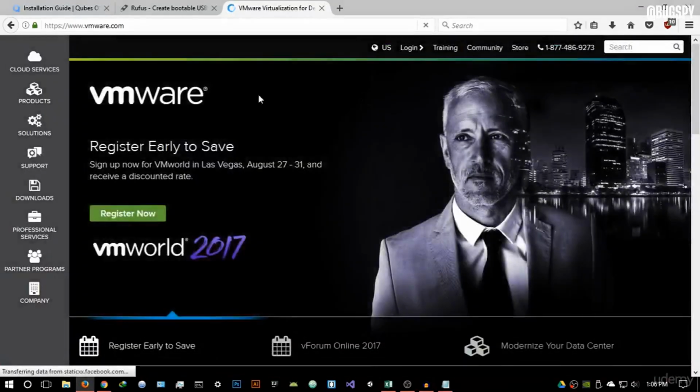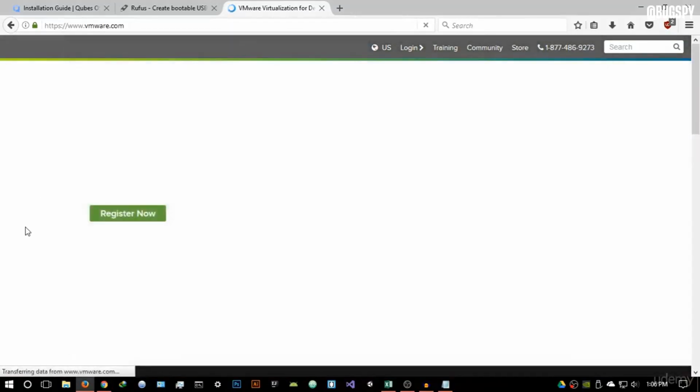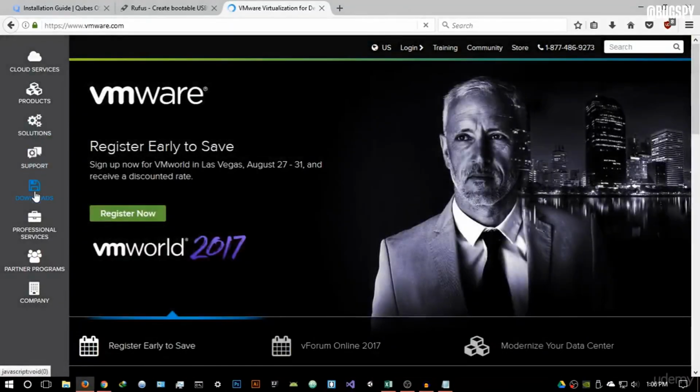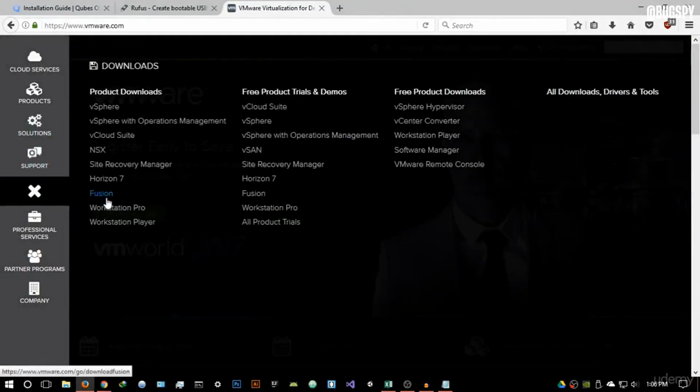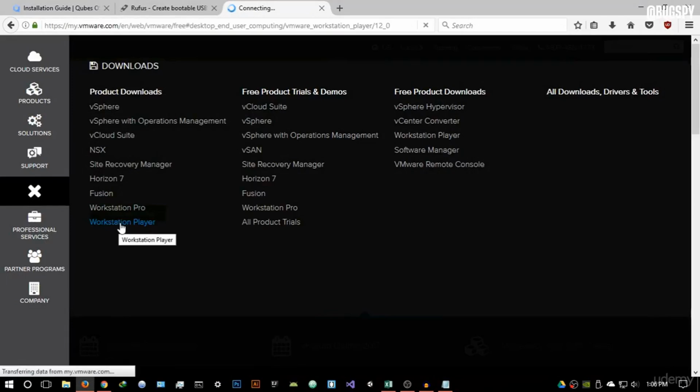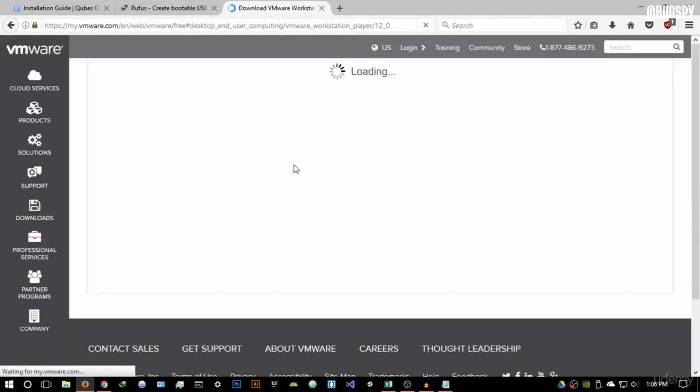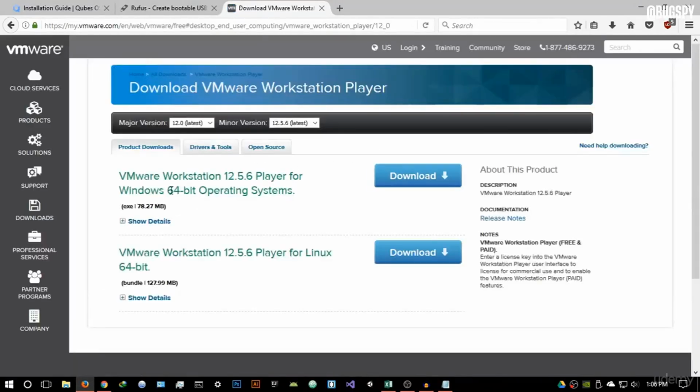And just let the website load. All right, so you want to go into the download section, and you want to go into Workstation Player. So you want to just go into the Workstation Player and download this one right here. Just download it. I already have it downloaded and installed. It's a very simple installation to go through.